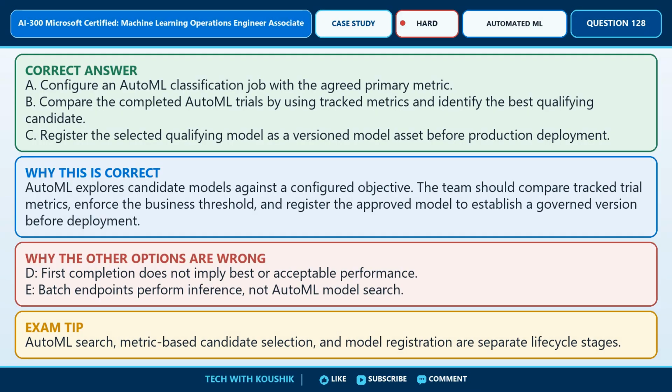Select Option A. Configure an AutoML classification job with the agreed primary metric. Option B. Compare the completed AutoML trials by using tracked metrics and identify the best qualifying candidate. And option C, register the selected qualifying model as a versioned model asset before production deployment.